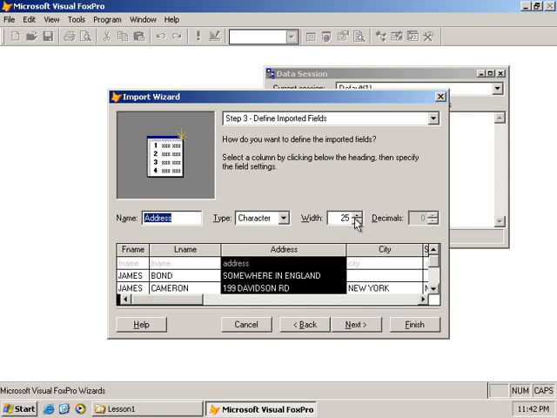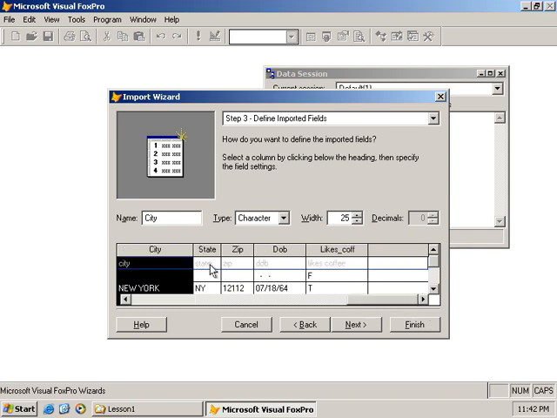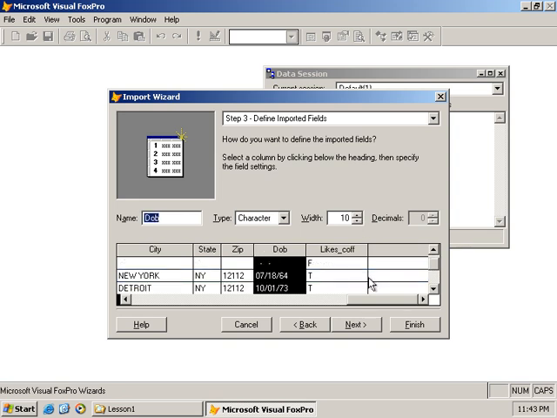So this is probably something I use when I'm not sure of the field types, or I'm practically lazy and don't wish to create a table myself, and I'd rather have the wizard do it, which is not a bad idea. Okay, make that 50, make that 25, and state is 5, which could be 2, zip is 5, and date of birth, of course.